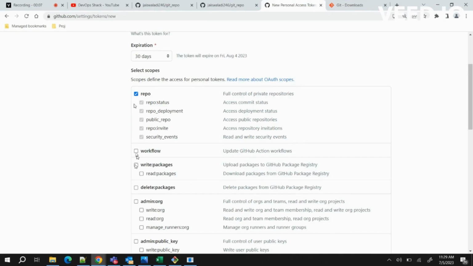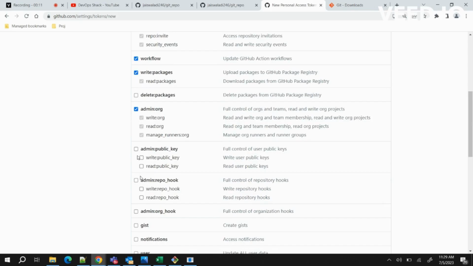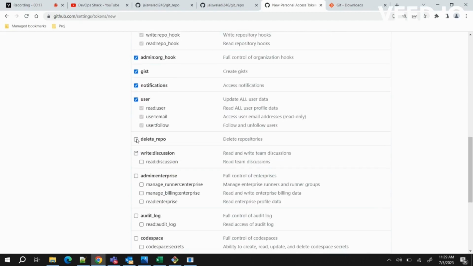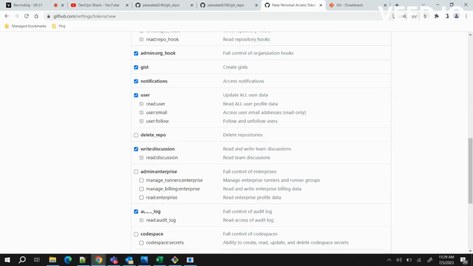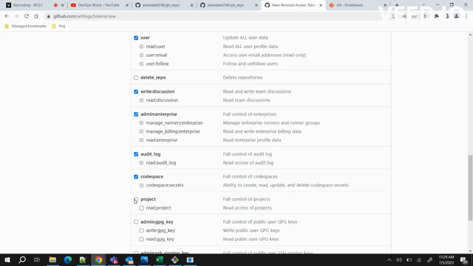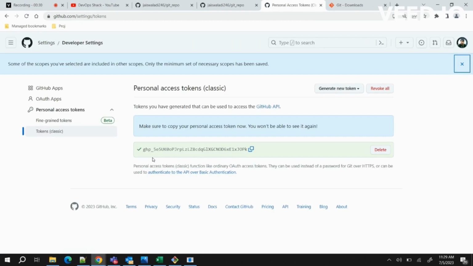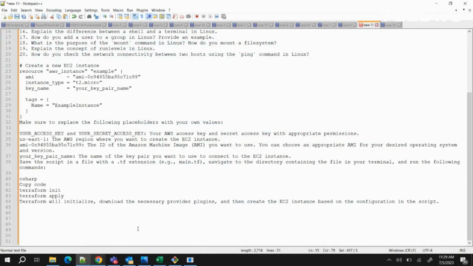For now I will select most of the options, but you can decide based on requirement. You can have multiple tokens also, so that you can use specific tokens. See, delete repo I'm not going to give, so you can have specific access for that token. This is really interesting, because of the multiple levels of access. Also you should definitely copy this down somewhere, because next time it will be removed.